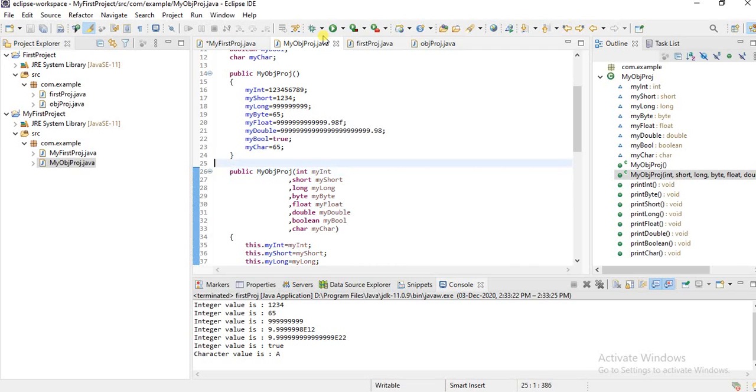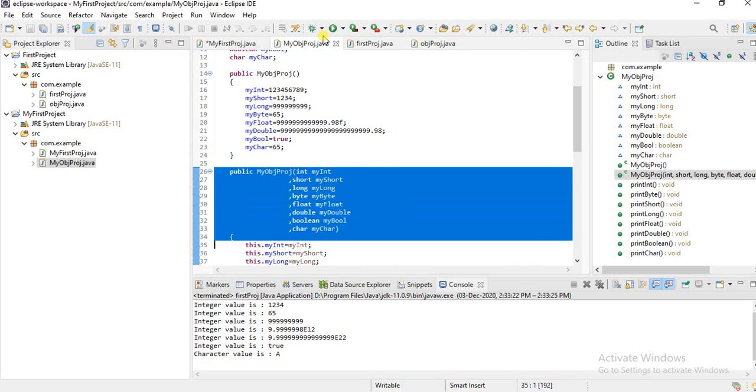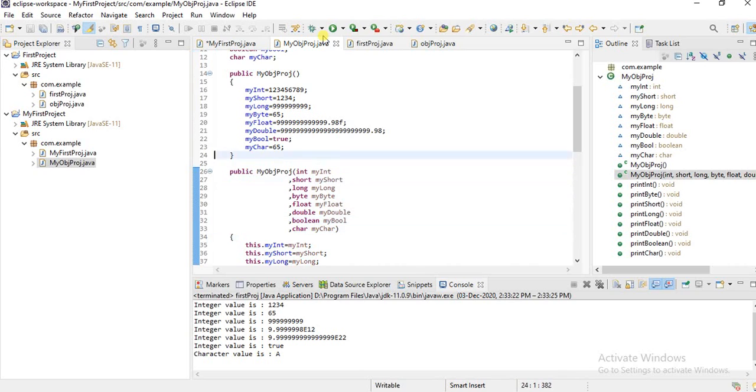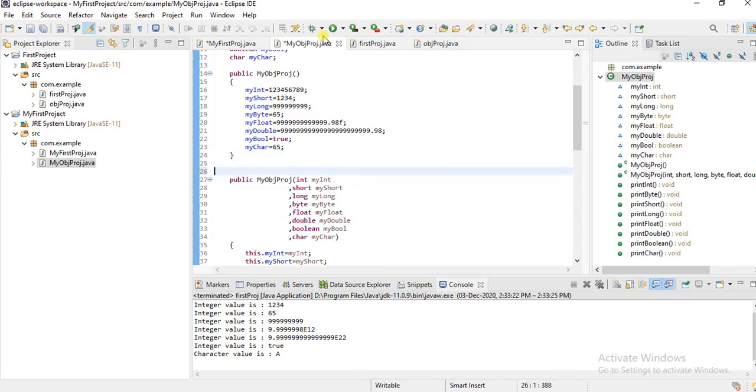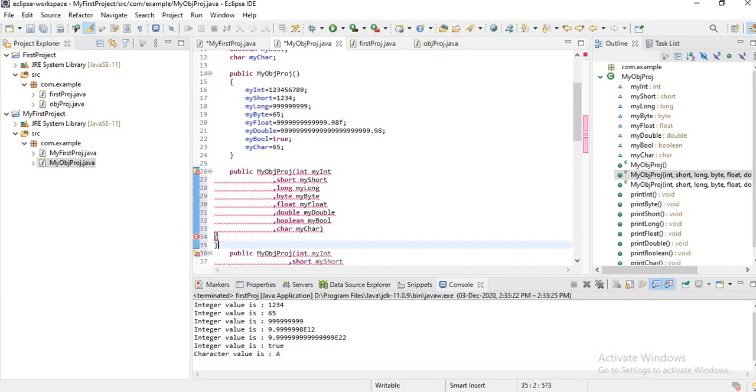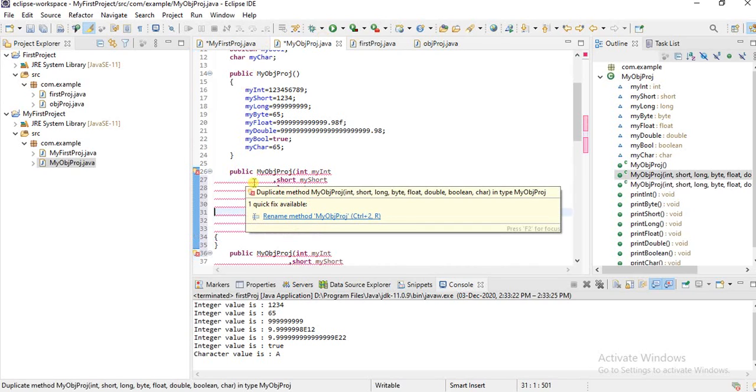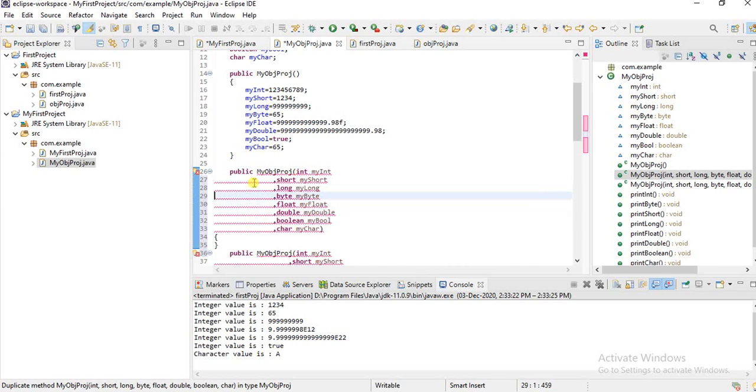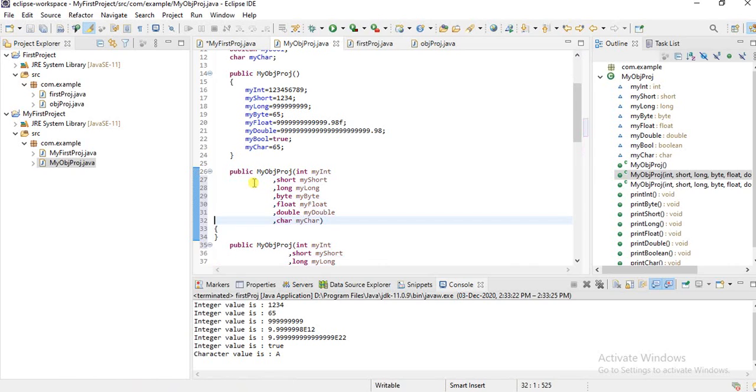So we have overloaded the constructor. Let us build another constructor. See, if I now copy paste this and create another constructor, what will happen? It will give an error. So what is the error? Duplicate method myObjProj is declared. Okay, duplicate method. So how will I make it a unique one? Just remove any one argument. See, now it is fine. So another constructor is overloaded, which is different from the two other constructors.